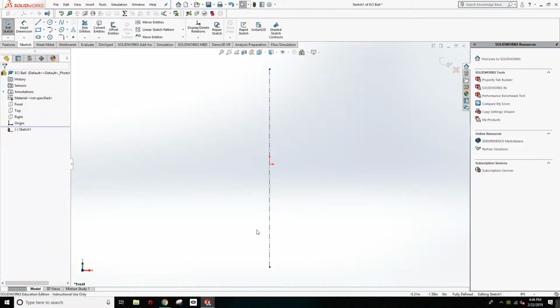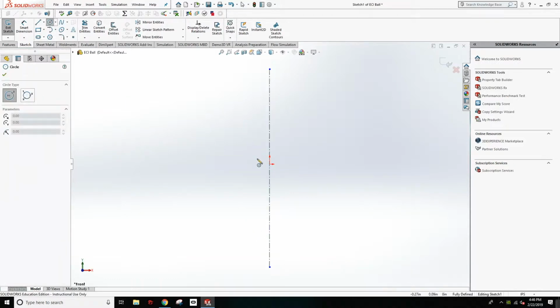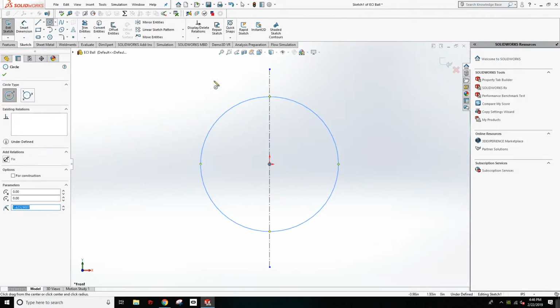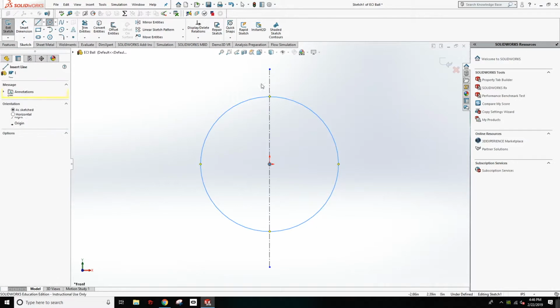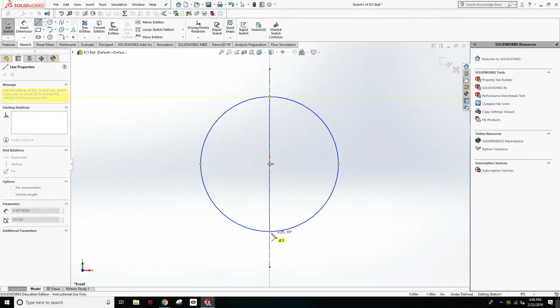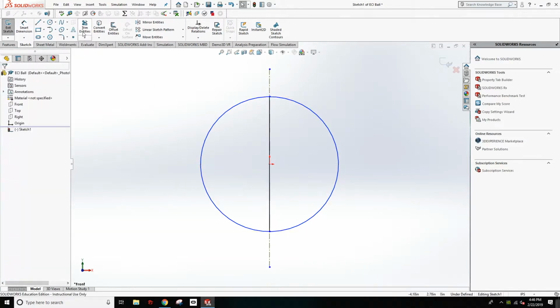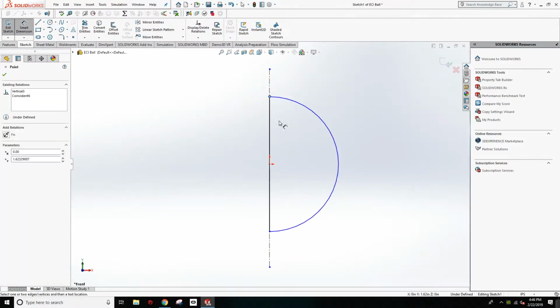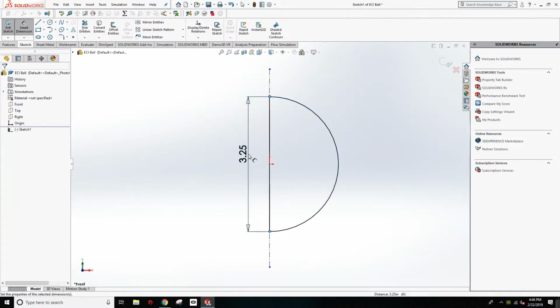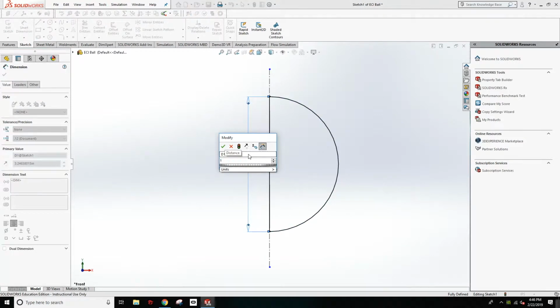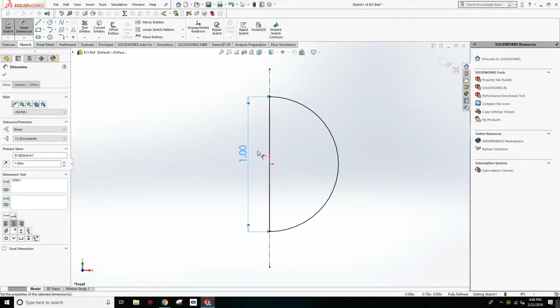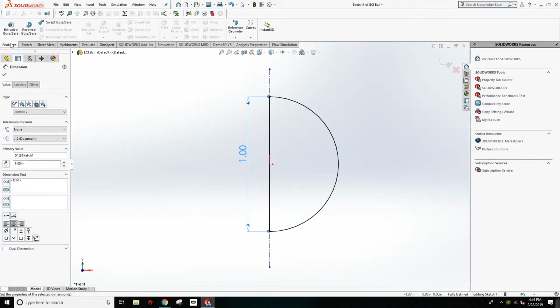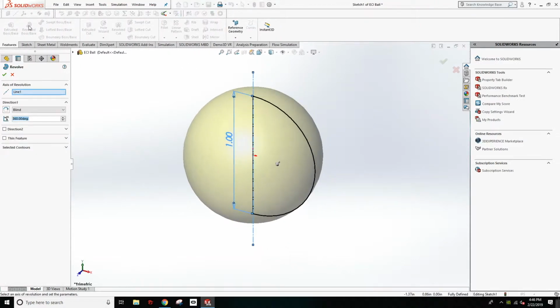Press Escape. Select the circle button. The center should be at the origin. Grab the line and draw between the 2 points of the circle. Using trim entities, cut the excess off. Go to Smart Dimension and give the half circle a diameter of 1 inch. Next, go to Features and select Revolve.